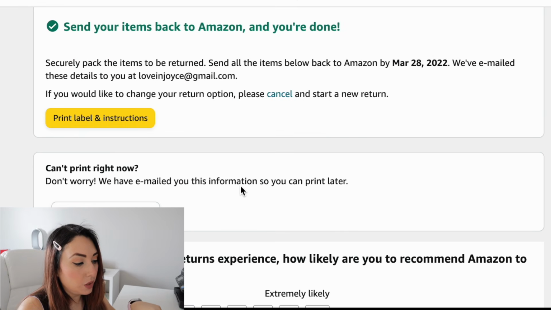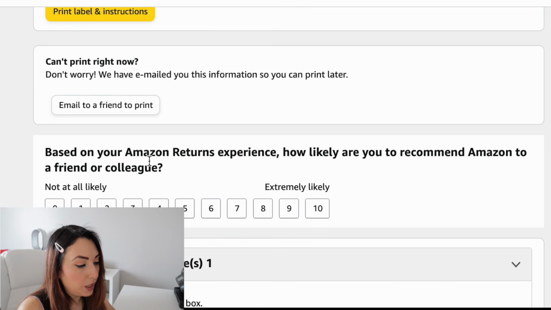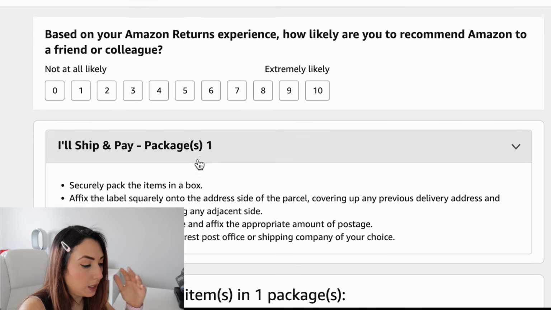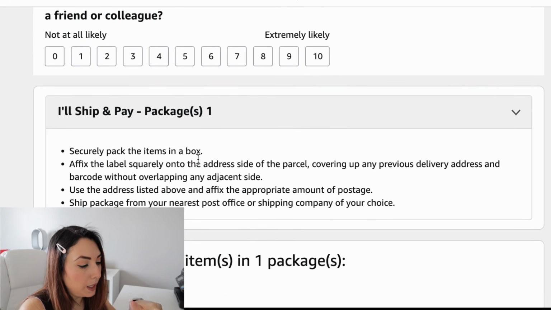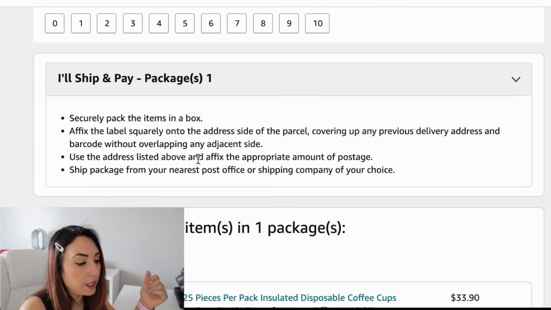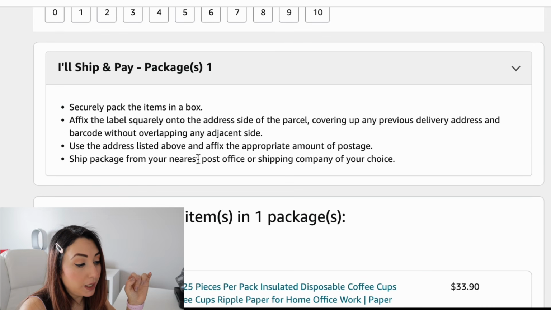Okay, let's go back to this screen, and it says based on your Amazon returns experience, how likely are you to recommend Amazon to a friend or colleague? So it will ask you some questions like this. I'll ship and pay, package securely, it says in the instructions: securely pack the items in a box, affix the label squarely onto the address side of the parcel, covering up any previous delivery address and barcode without overlapping any adjacent side.